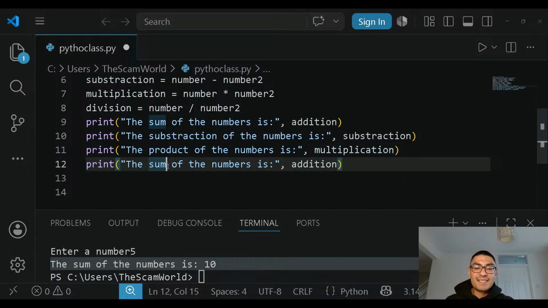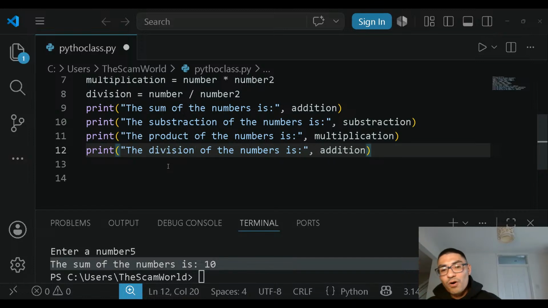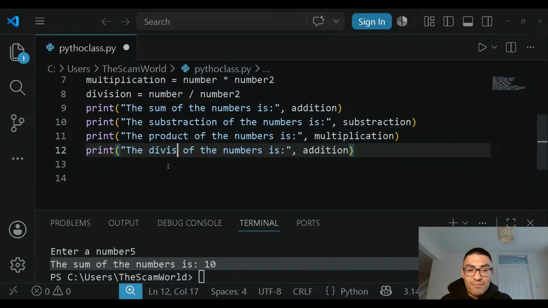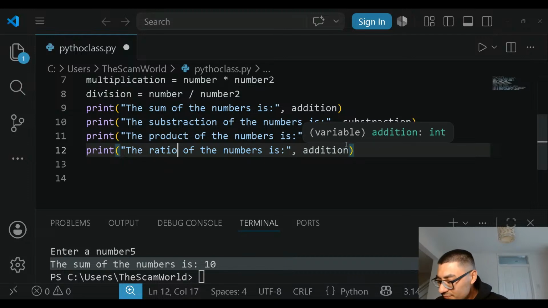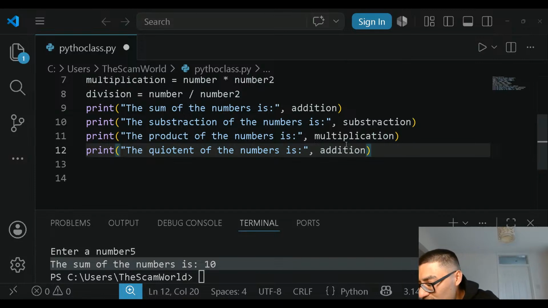And then the division. What would be the word for division? You guys, what's the word for division? Like when I want to say the result of this division, what's the word? The remainder? No, the result. The ratio of the numbers is the quotient. The quotient. What is quotient?